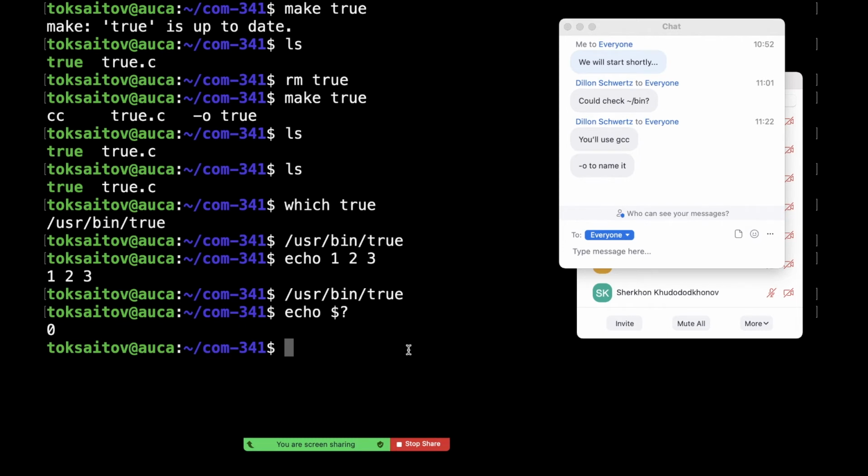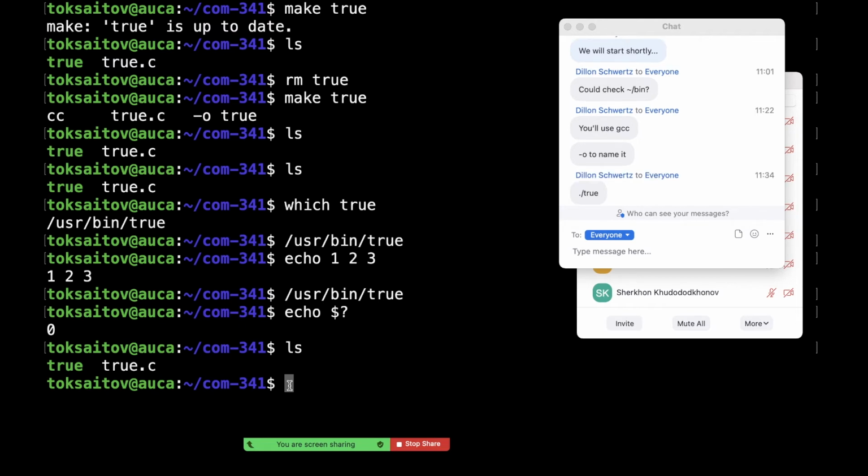Okay, wonderful. Now let's try to do the same, but with our program. How can we run our program? Hopefully you remember the previous class. I don't want to run the system program true. If I just type true, it will be the program from that location. How can I run my program that I currently have sitting on the disk? What can I type? Please remind me, we discussed it in the previous class. Yeah, correct. We can type dot slash and the name of our program.